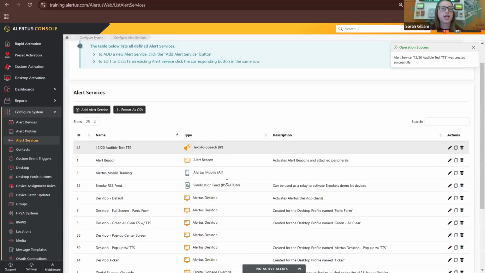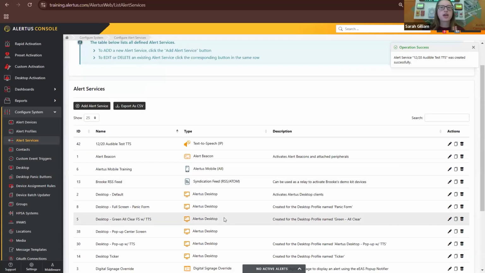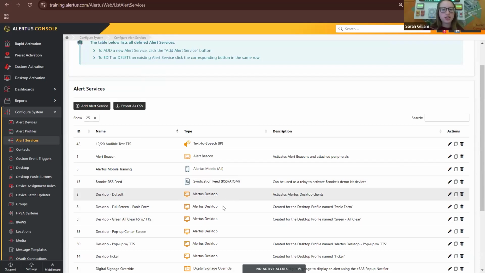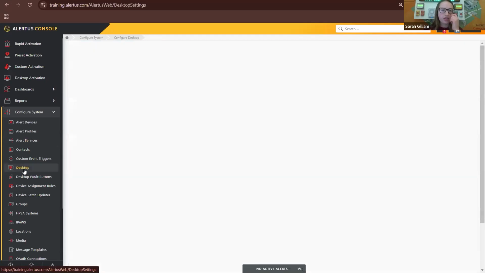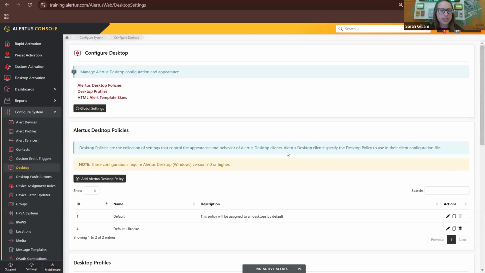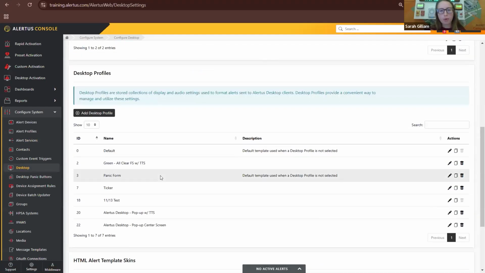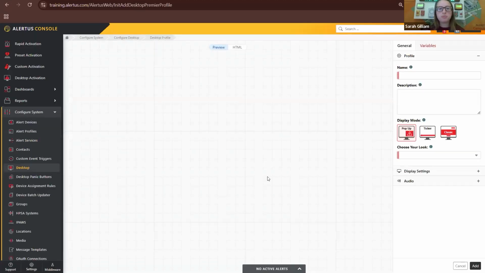So next, I want to create a desktop alert service so that my desktops have the formatting I want when they're activated for this Audible test. So to create the desktop alert service, I first need to create a desktop profile that has the formatting I want. So I'm actually going to come next into this desktop tab under the Configure System settings so that I can see this desktop information here. I'm going to scroll down to the section where it says Desktop Profiles, and I'm going to click Add Desktop Profile. And this is where I get to build out the desktop formatting that I want to use.